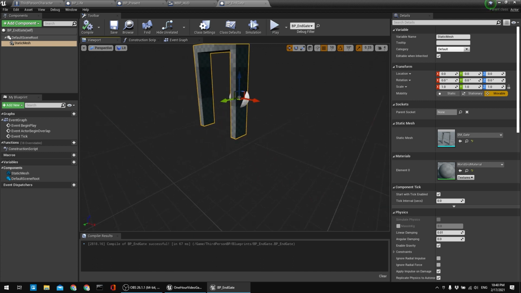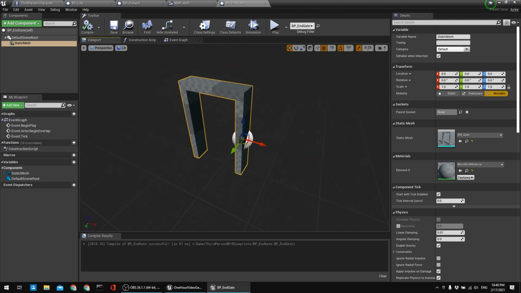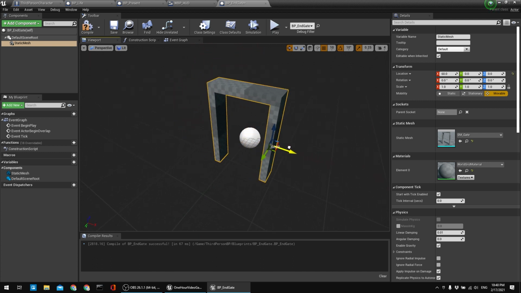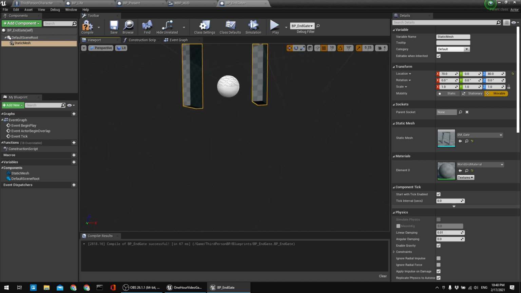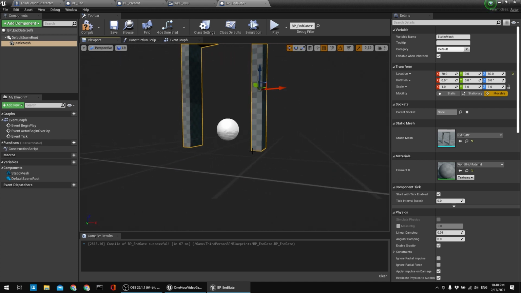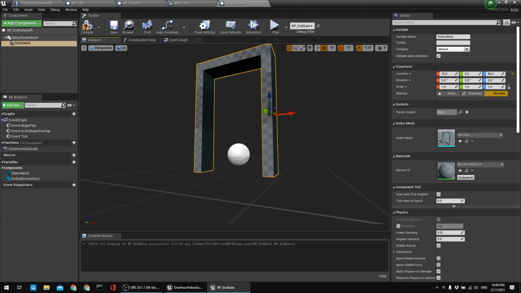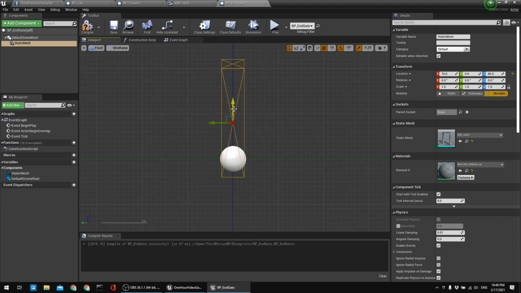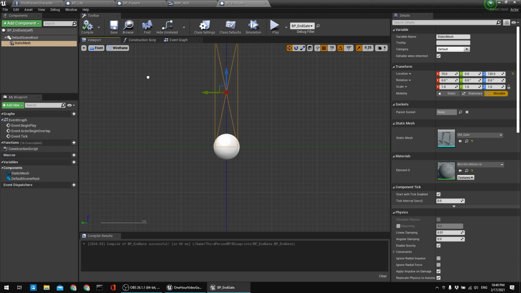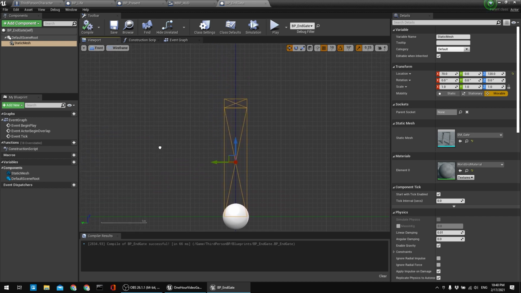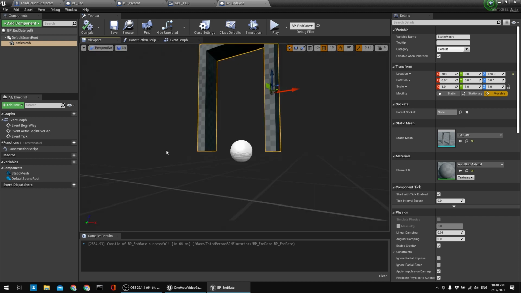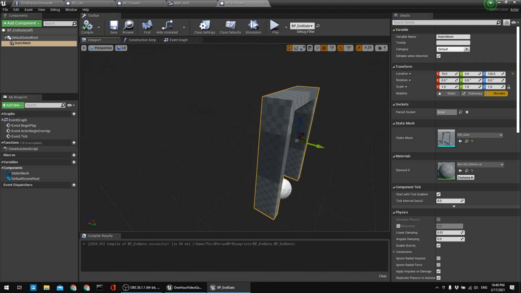something like that. And I need to reposition it because the pivot is off, and I can now use different perspective. Compile, save, in order to save things, and it's aligned now.